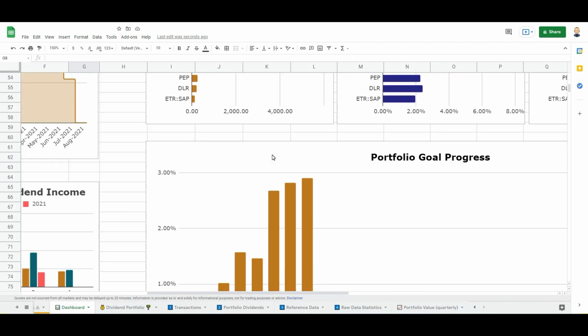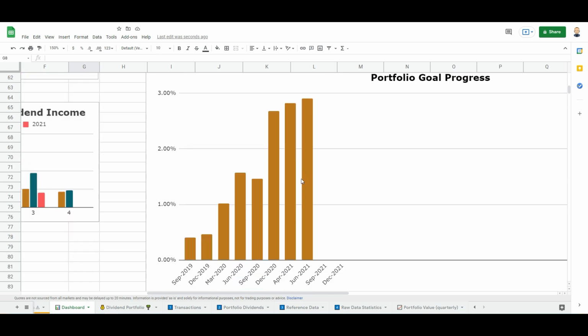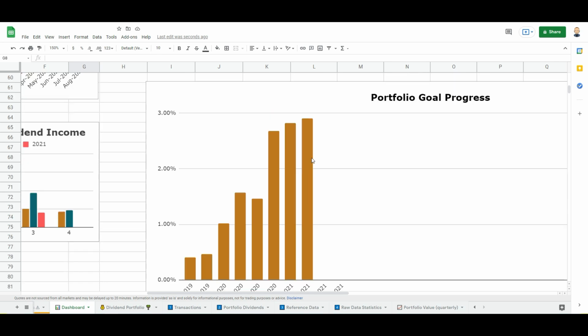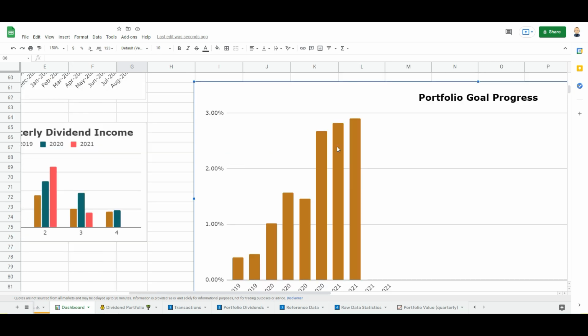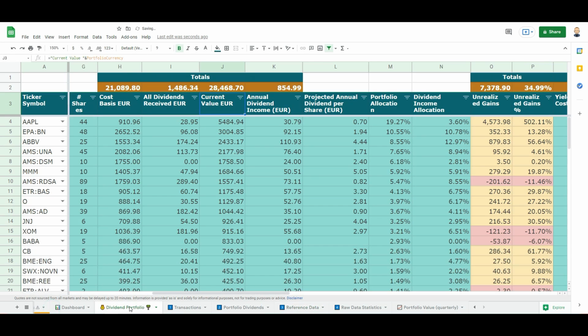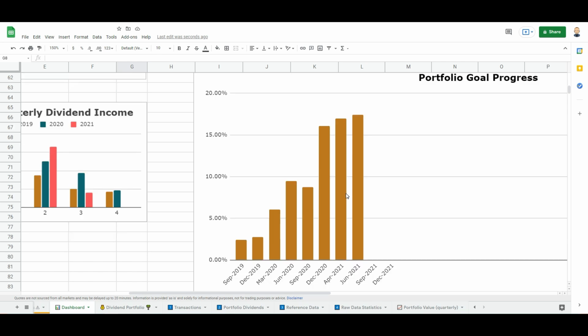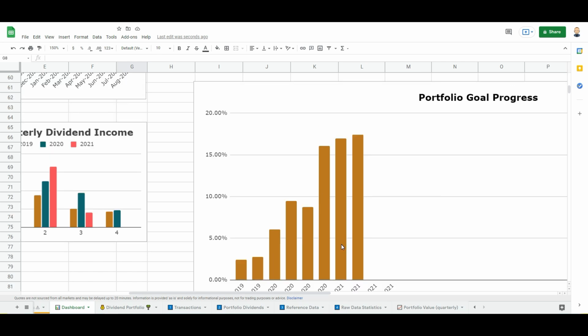Now maybe one more thing actually, if you want to change your portfolio progress, because it says now 2 to 3%, because this is defined based on the current dividend income, this figure will change when you go to the reference data and change this value. So let's assume that your fire portfolio will be on 100,000. In that case, you will see that this number updates here, and now you see that suddenly you're above 15%. So this is clearly linked to your portfolio goal, and you define that on the reference data sheet.